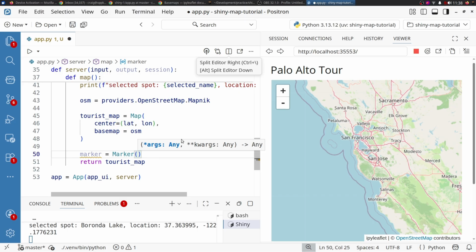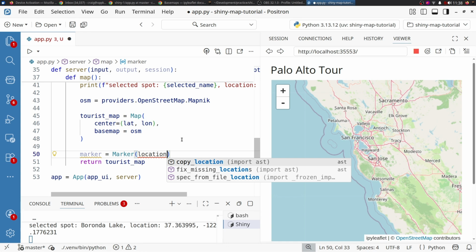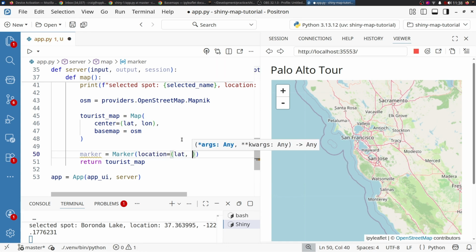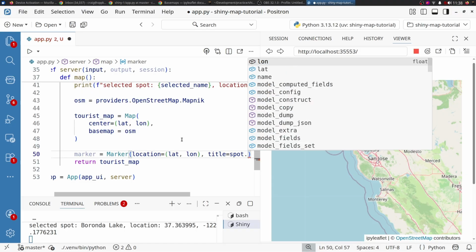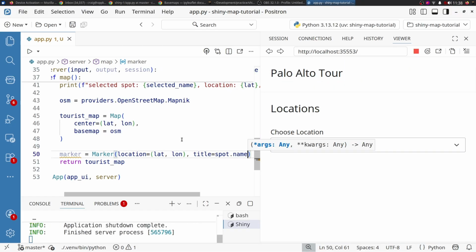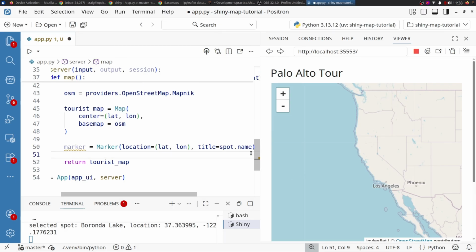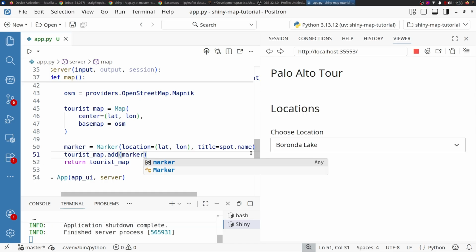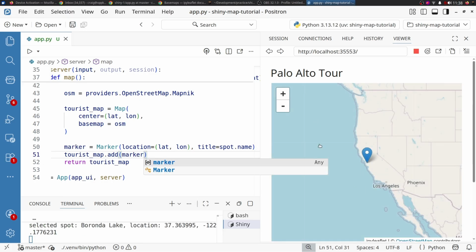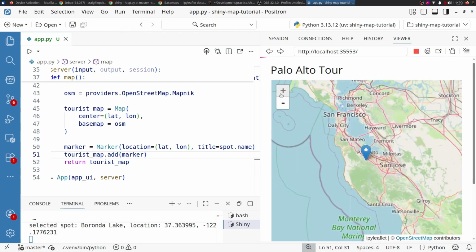We'll set up a marker, and this marker will be the location that the picture was taken, which will be in latitude and longitude. So this lat and lon we're going to pass to the map in the form of a marker. And the marker will also have a title when you mouse over it. So it's going to be the name of the location that we have as part of the object. And we'll just add the marker to the map. And now we have it at the precise location.